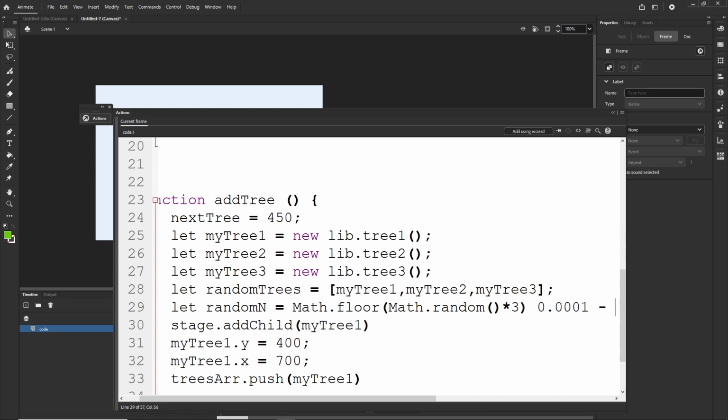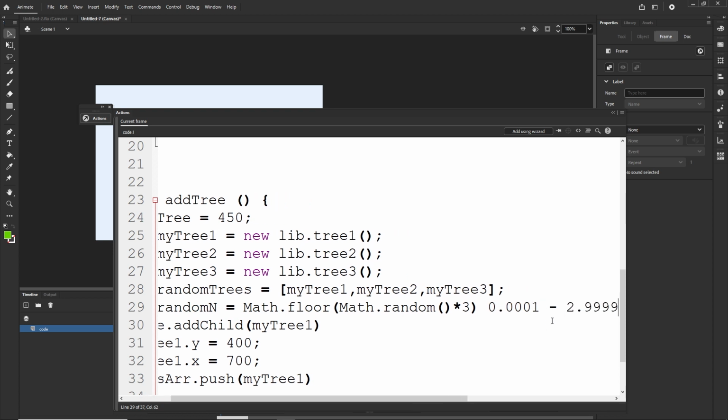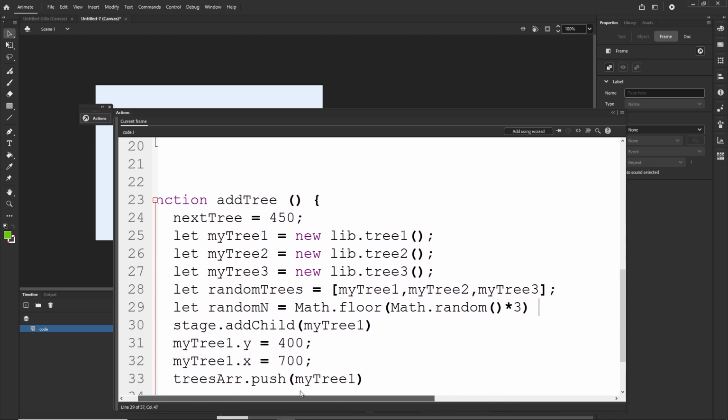0.01 and 2.99999 something, and when it is going to be 0 point something, it is going to, because of the math.floor, put it to the 0, and when this is going to be 2 point something, it's going to be 2. So yeah, basically this is the way how we can generate the random number between 0 and 2.